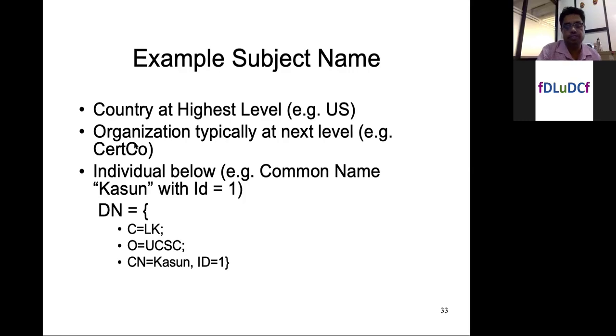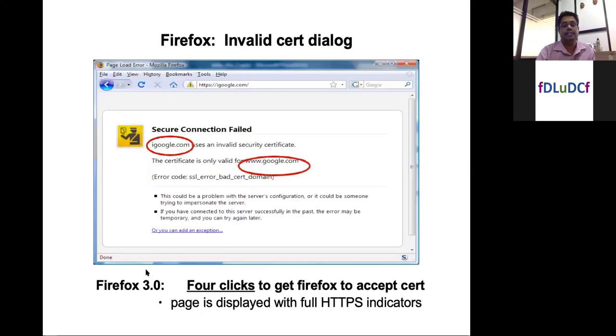The most important field of this distinguished name is the common name, or the CN. If the public key certificate belongs to an end user, the common name should be his name. If it belongs to a web server, the common name is the domain name. For the public key certificate of a web server, the common name must be the domain name. Otherwise, the web browser may not accept that public key certificate as a valid certificate.